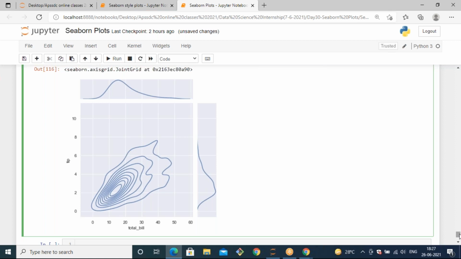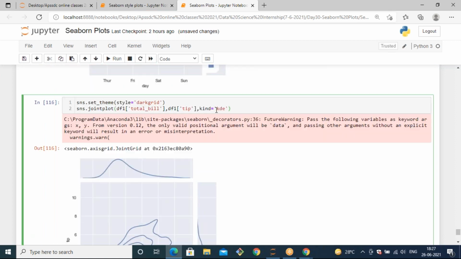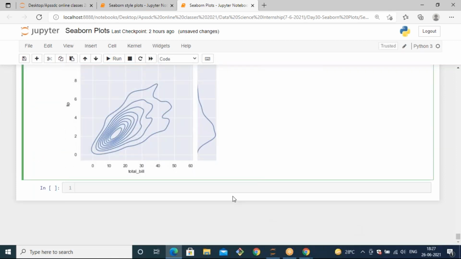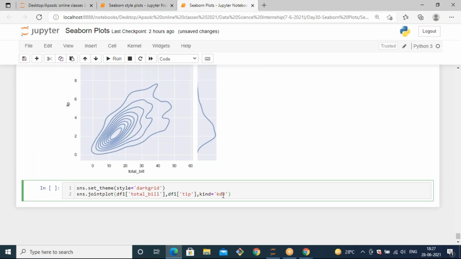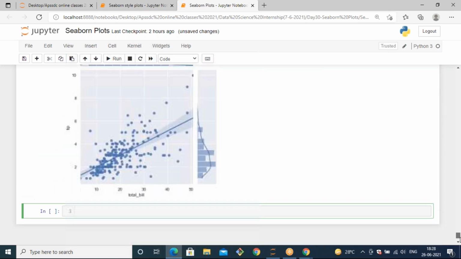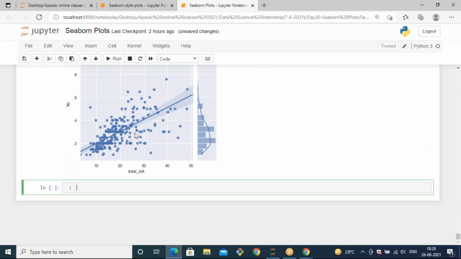You can specify the plot that you want to join together. When you use kind equals to KDE, you get a KDE on the margins, and a KDE in between also. Now you can specify some other plots too. We have regression plots also, and these are very important when it comes to machine learning. You should know how regression plots work. If I specify reg, you will get a regression plot with a line like this, and these are all the points that we have.